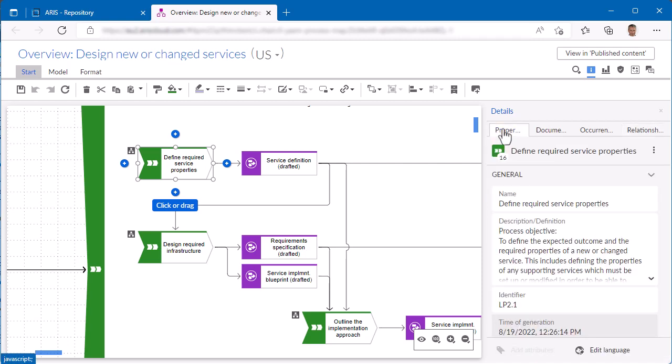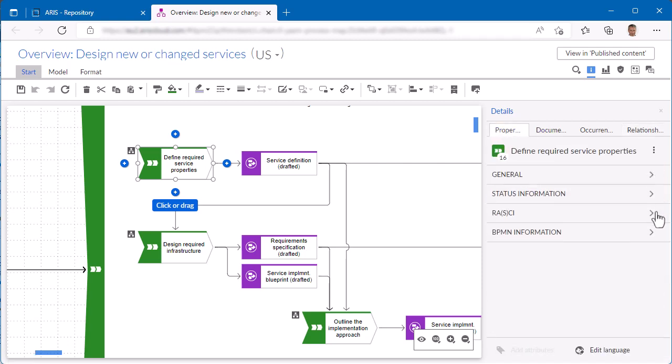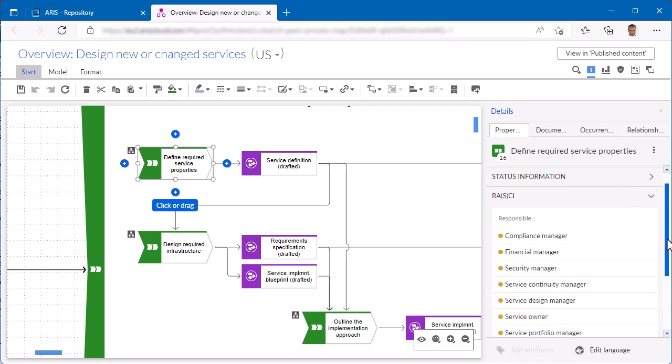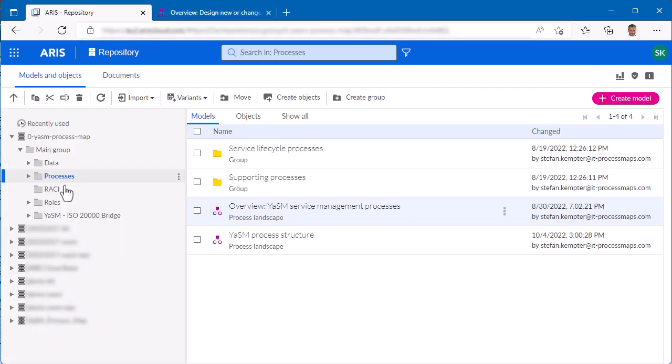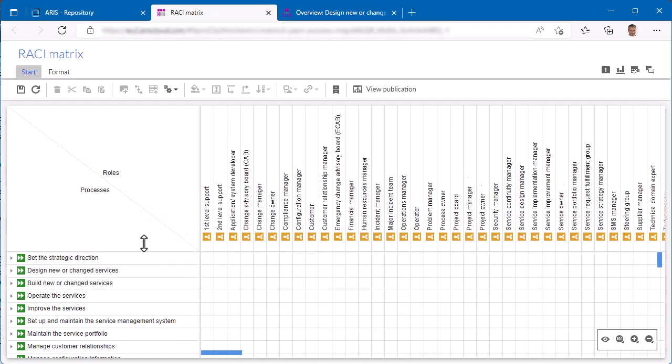If we go back to the Properties tab again and scroll down a little, we get to see the RACI relationships for the process. In this case, the Service Design Manager is the process owner, and several other roles need to perform activities in the process. These RACI relationships can be used to build a responsibility or RACI matrix.